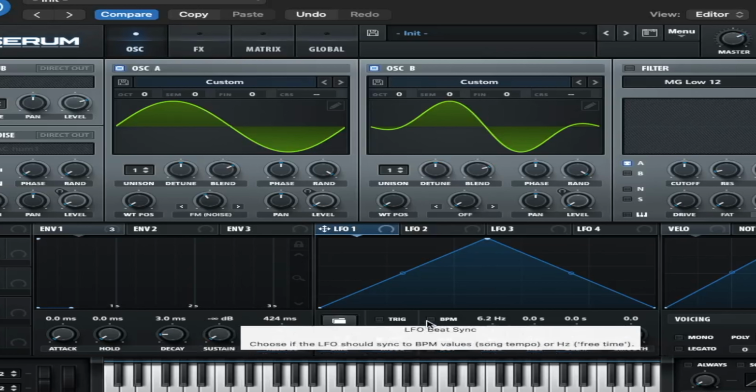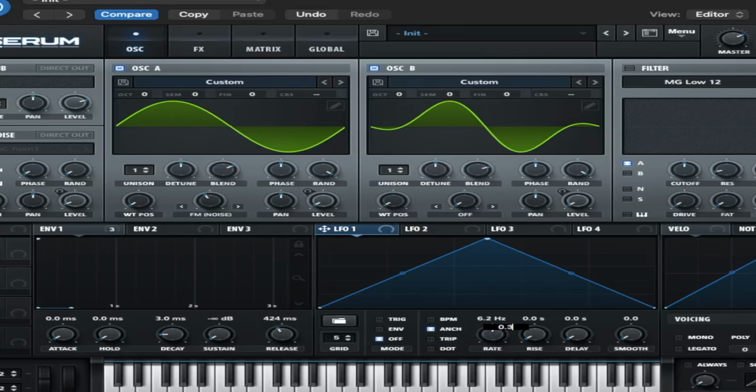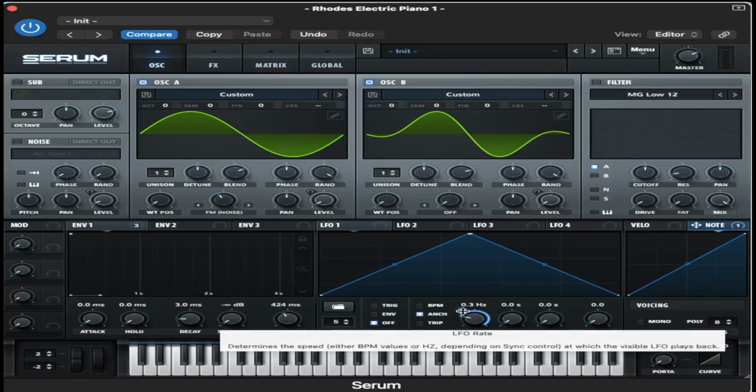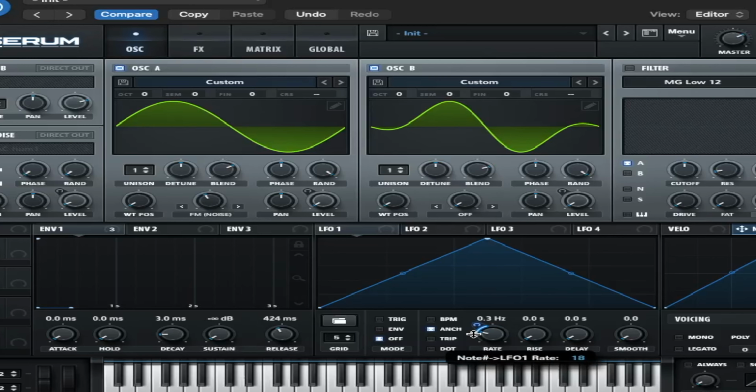On the LFO1, set to free mode with a rate of 0.3. Now assign a note to the rate and a modulation range of 16. Let's assign LFO1 to the pan on oscillator 1 with a modulation range to around 60. Now, go to LFO2 and let's assign it to the level on oscillator A. Set the level to 0 with a modulation range of 12.